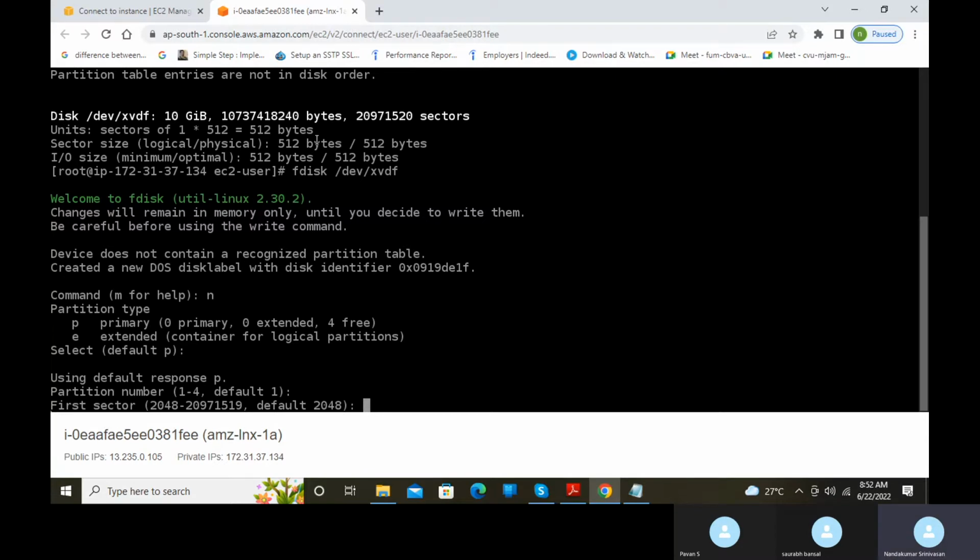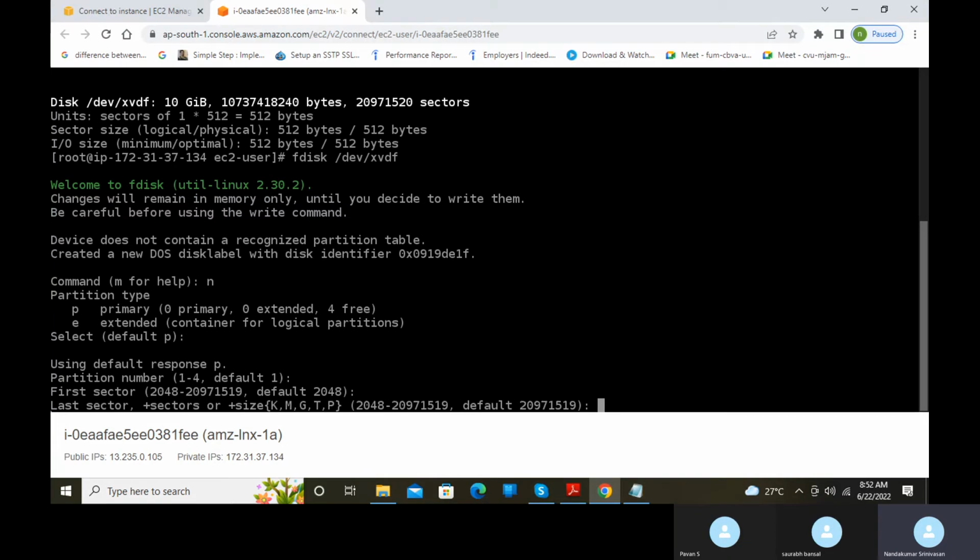So this and all will be reserved. Clear? Okay, sir. So by default it will take from 2048, so let it take 2048 only. Then I'm going to make this volume as two partitions. The last sector value is 20971519. This is the last sector.